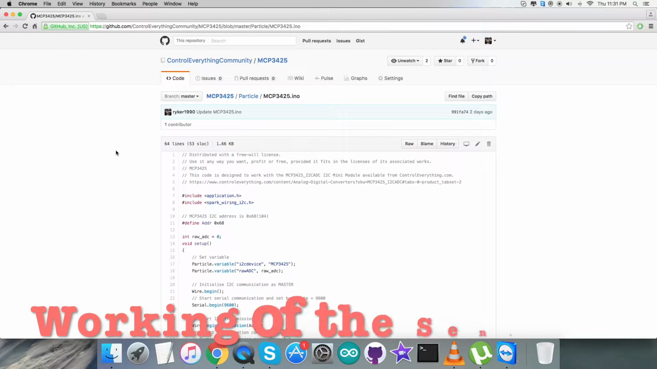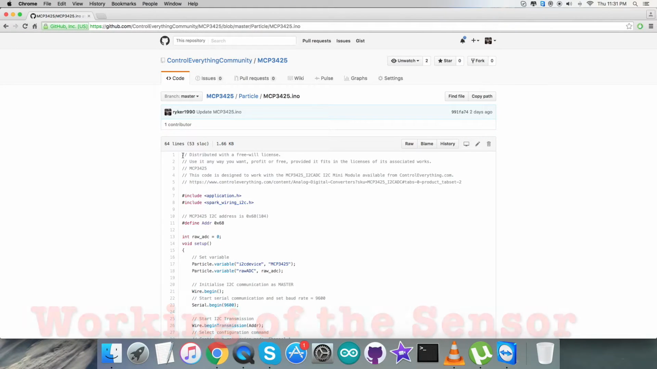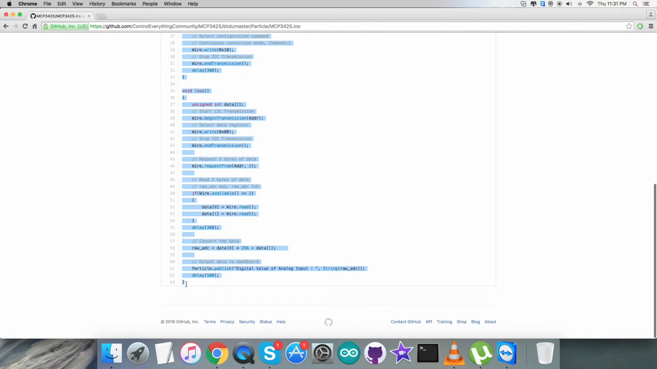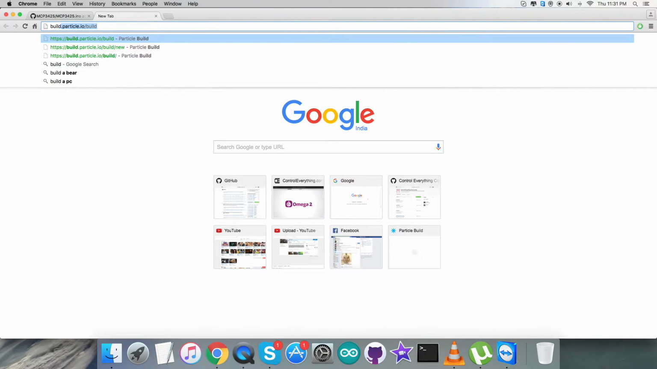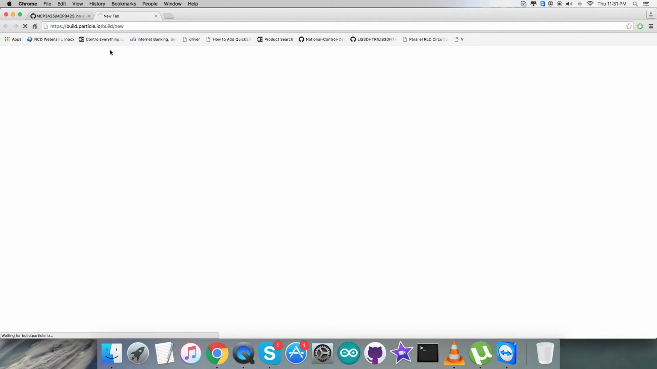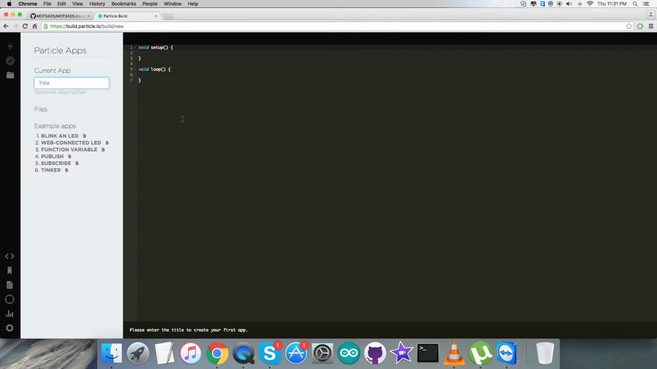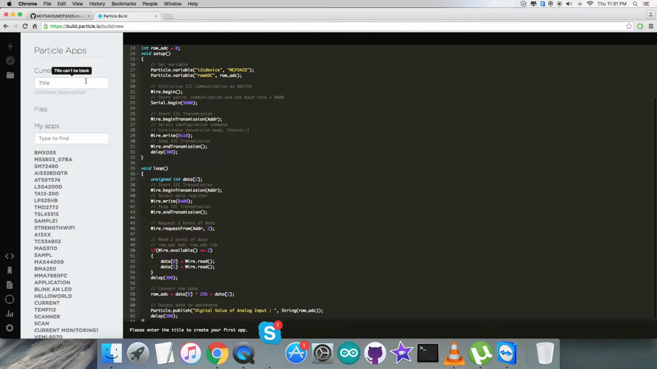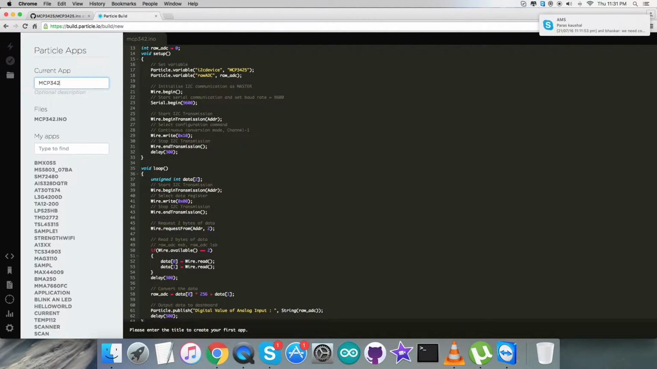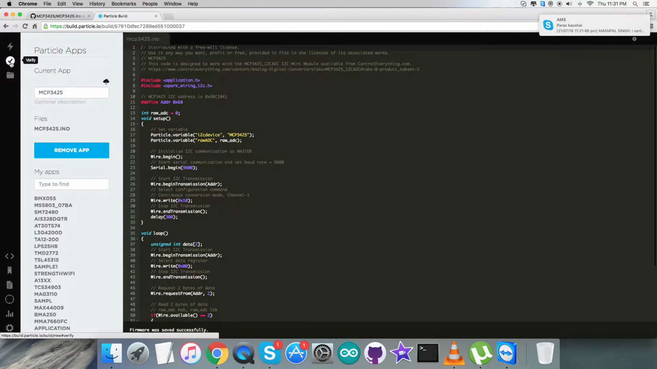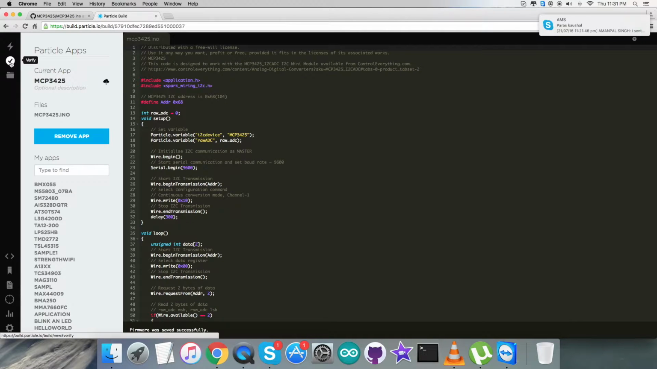Now regarding the interfacing and the working, we need to copy this entire part, the Particle code, and now we need to open up the build terminal for the working part. And here, as we have discussed in the instructions part, we need to create a new file, as you are able to see on my screen, and let's name it MCP3425.